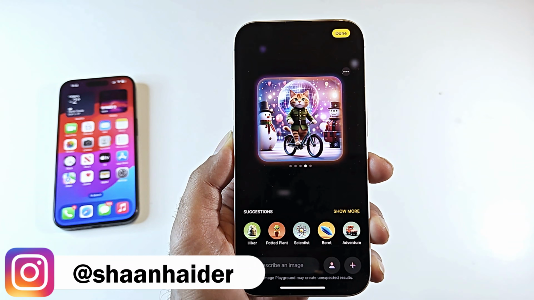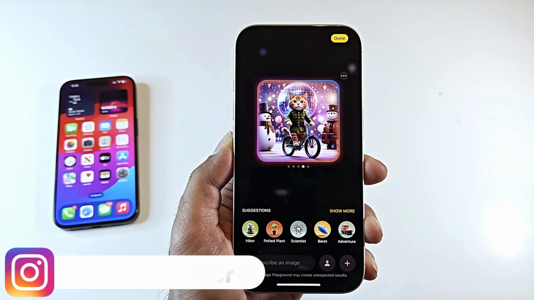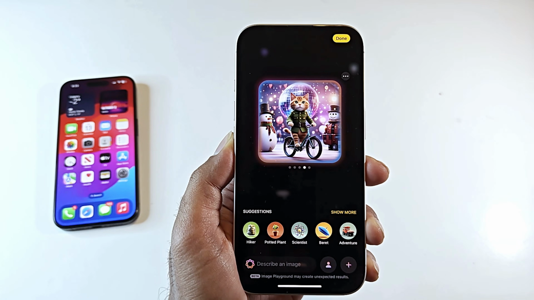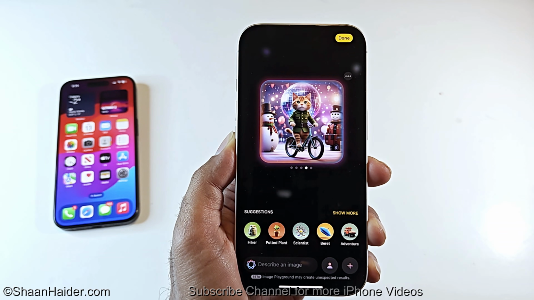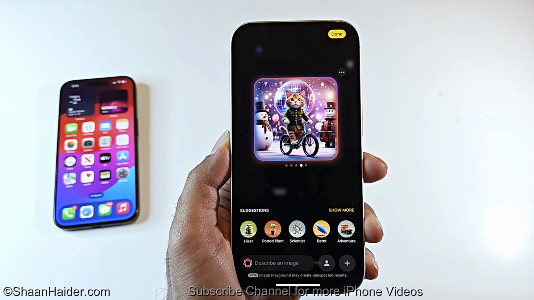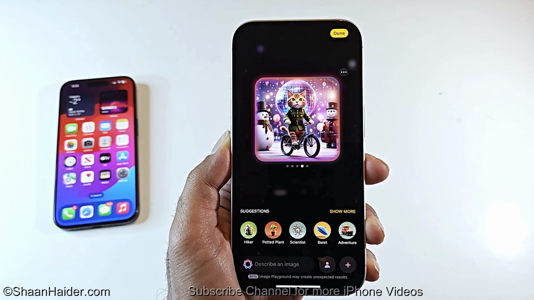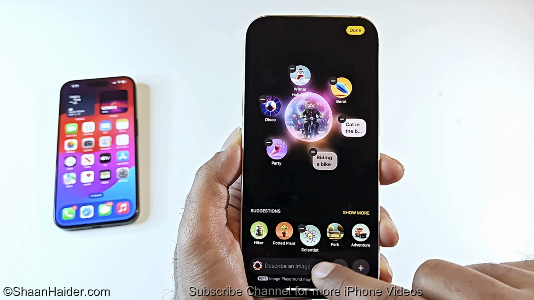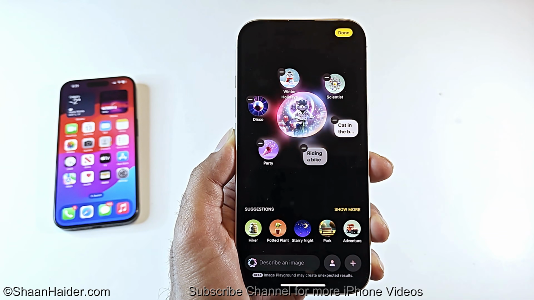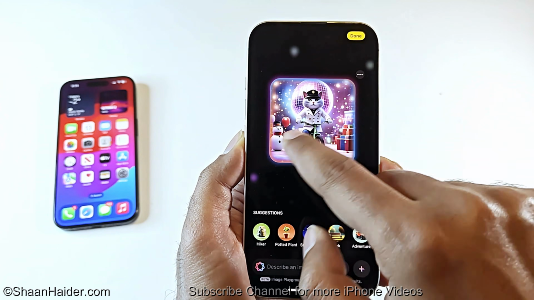If you would like to know how to use the Image Playground, then I have already shared a detailed how-to guide, especially about the Image Playground, that you can watch by visiting the link given in the description of this video or by clicking the one appearing at the top right corner. Once you activate and use the Image Playground, after that you can use the Genmoji on your iPhone.